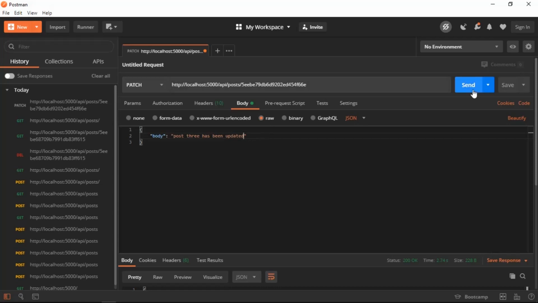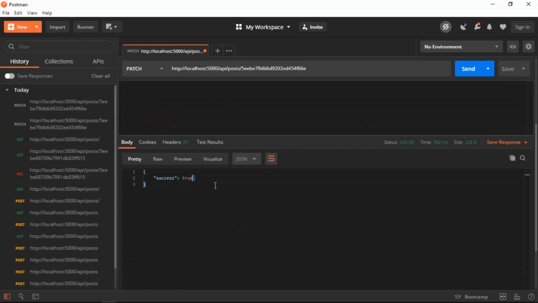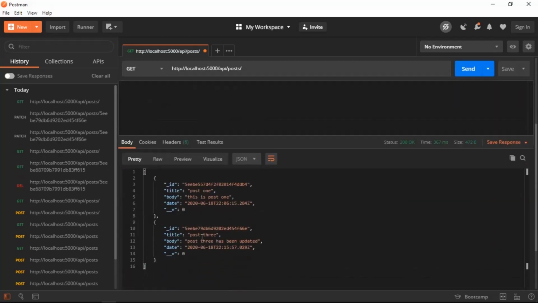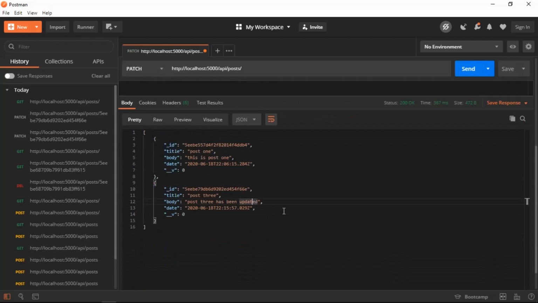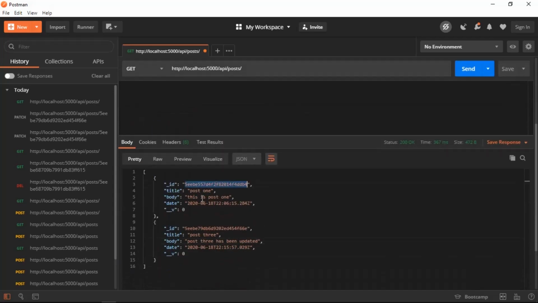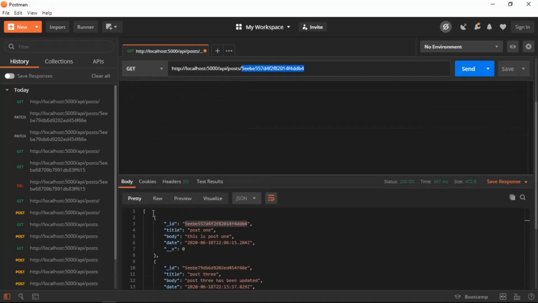Okay, so now let's send a patch request. Send, and now there's success. If I make a get request again, send. Now we should see post 3, the body right here, should be updated. See, pretty cool. Another thing I'm going to show you: when I make a get request with post 1 as a parameter in here, which is the ID, I want to get the response as this object right here, which is post 1.